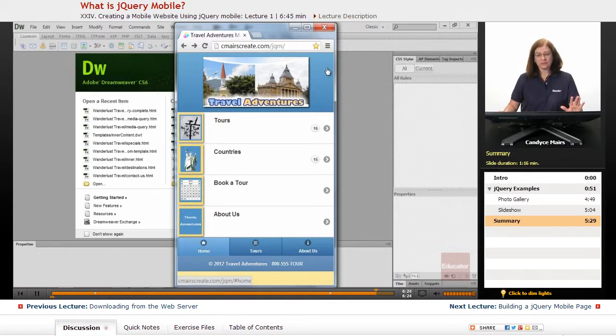So that's an overview of the jQuery Mobile framework, and I have allowed you to view a mobile website. Notice we're viewing it on the desktop. So you can see some of the features that are built into the jQuery Mobile framework. Let's get started actually taking a look at a page created in jQuery Mobile.